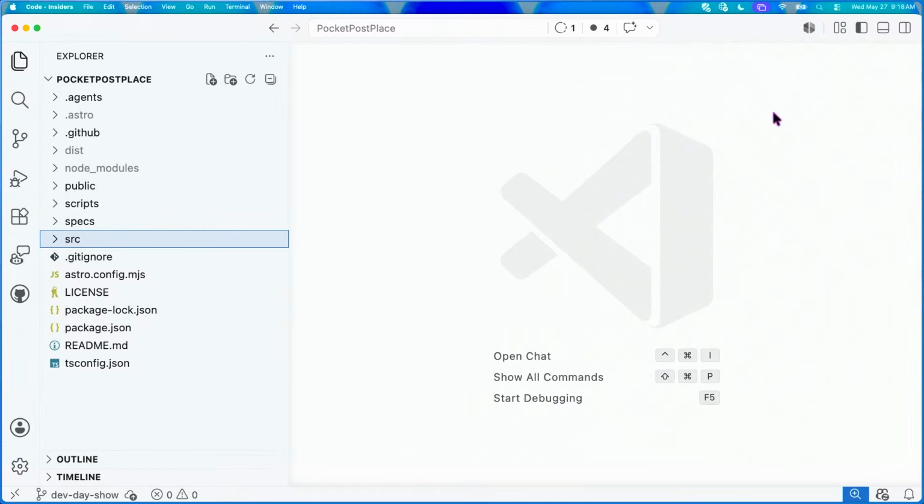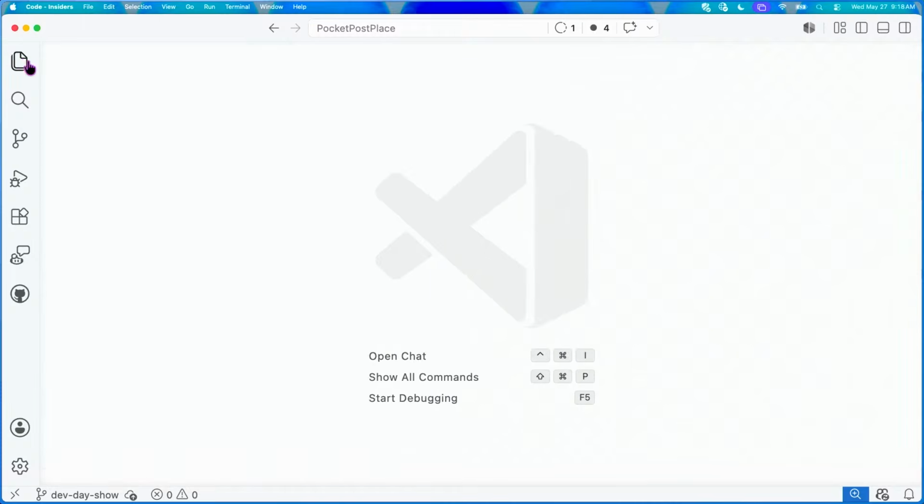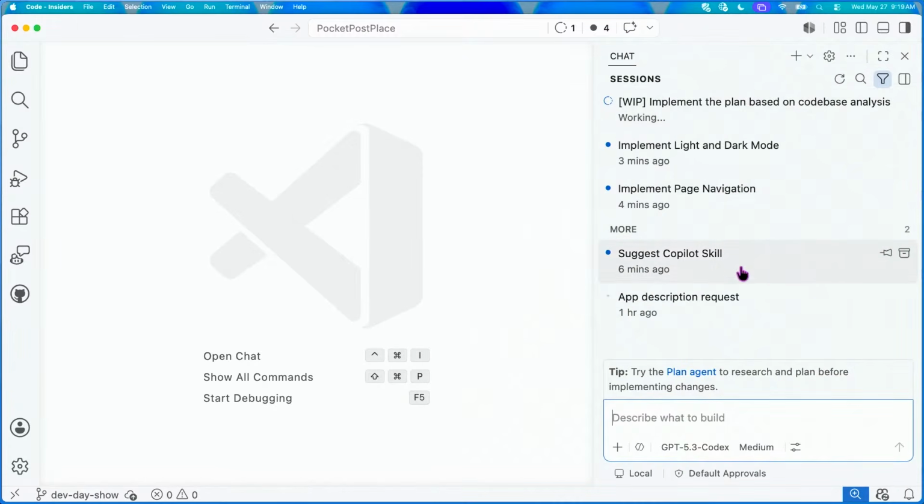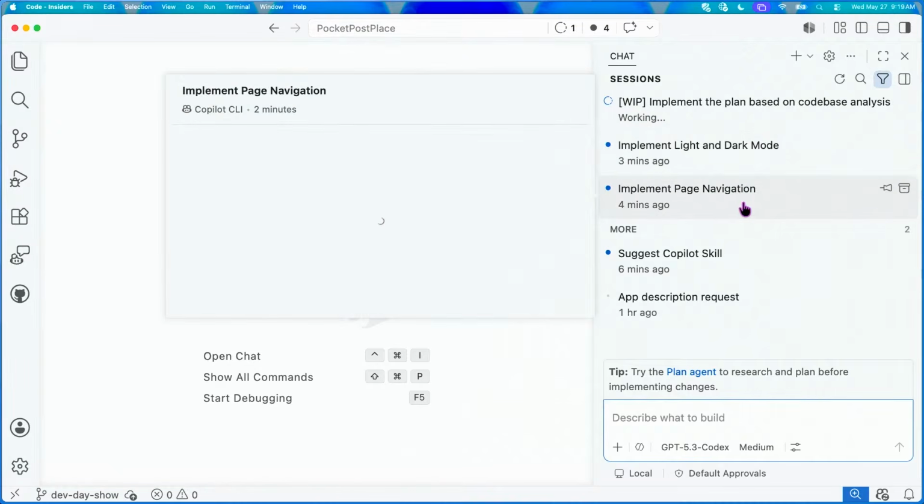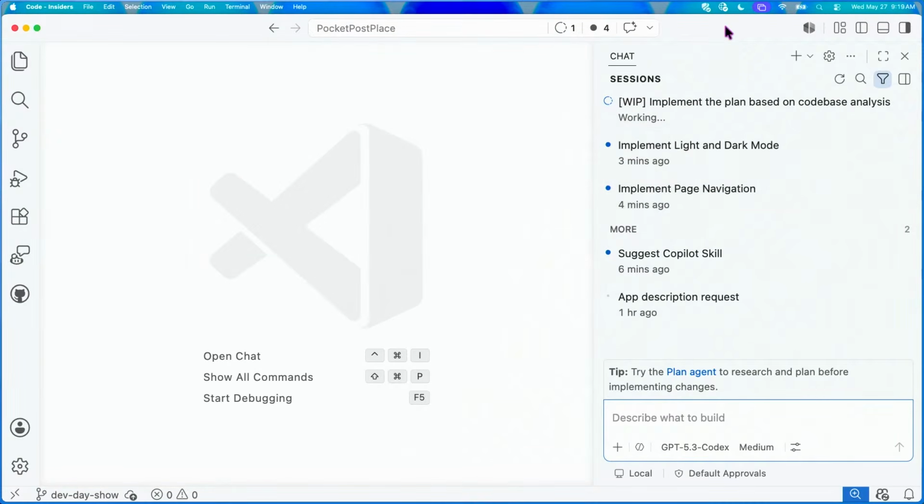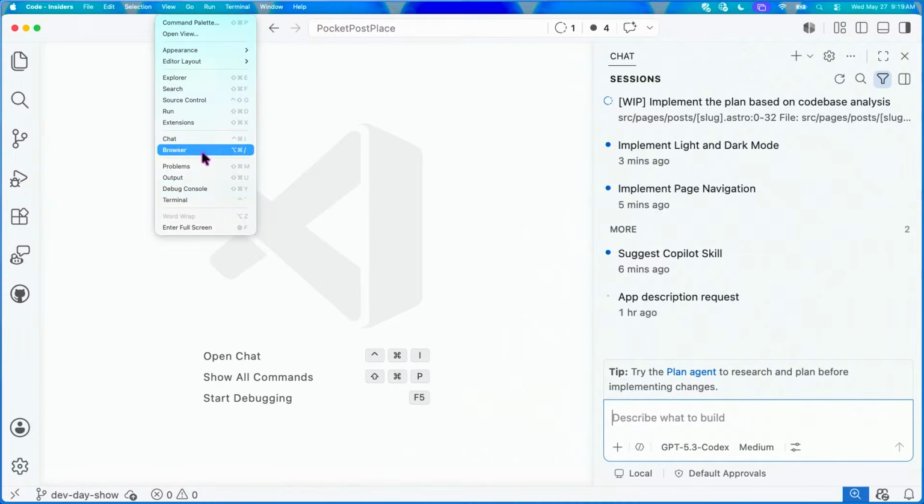And so one thing I want to show off here is I am going to bring up the agent window. And so you can see all of the agent sessions that we're working on. We have implement light and dark mode, implement page navigation, and so on. What I am going to do is create a new one down here, and I'm also going to go to View, Browser.